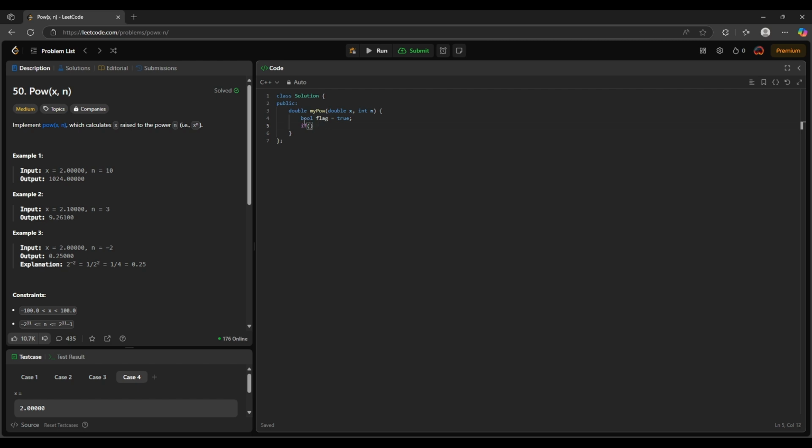Now we will check if n is less than 0. If our passed value, that is n, is less than 0, what we have to do? We have to make n positive. So let's make it positive by a binary operation because they cost less to the compiler, and set our flag to false. Okay, now we have tackled the negative values.